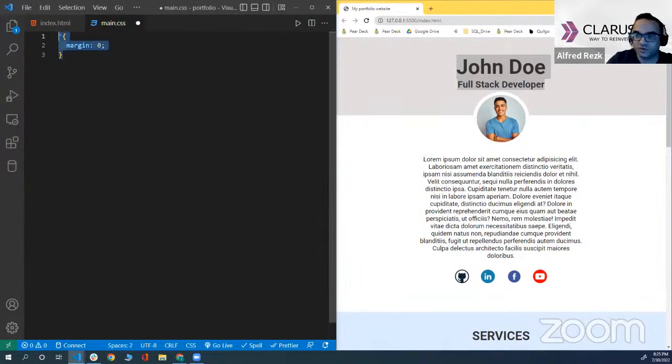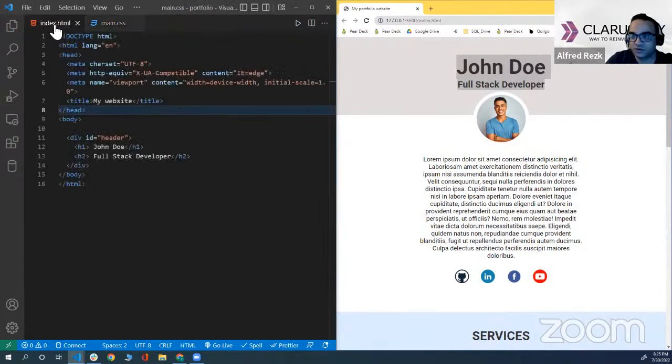And actually, before we do the resetting, let me show you how this page looks right now, and after the resetting, how it's going to look. So it should open right here.